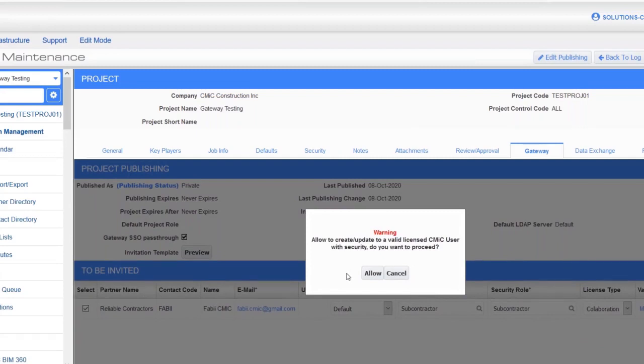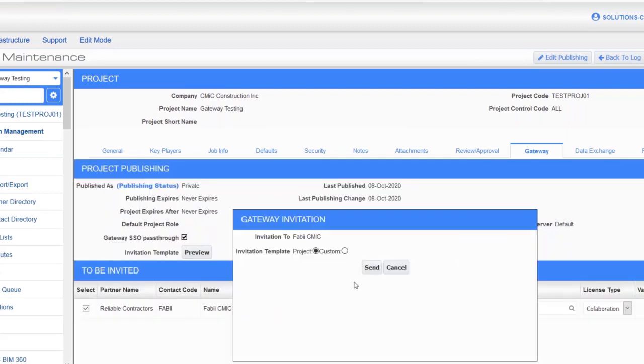So now it's telling us that this person is a user in the system, but they're not a contact in the project. So we're going to make them, sorry, vice versa, they're a contact, but not a user. We're going to make them a user because they need to log into the system. You accept that. Here's where that template comes in.